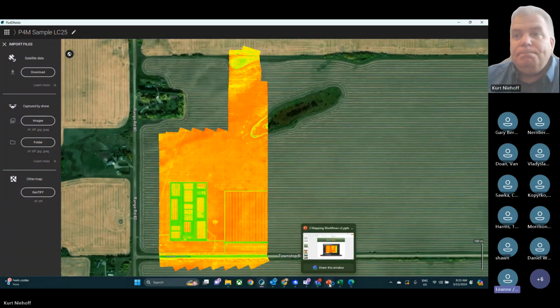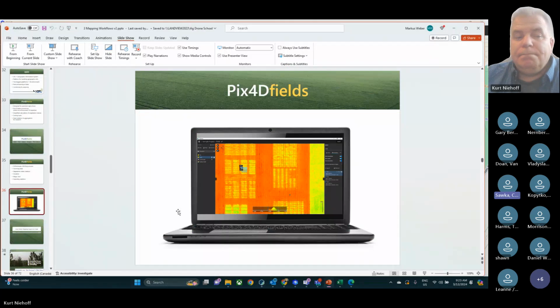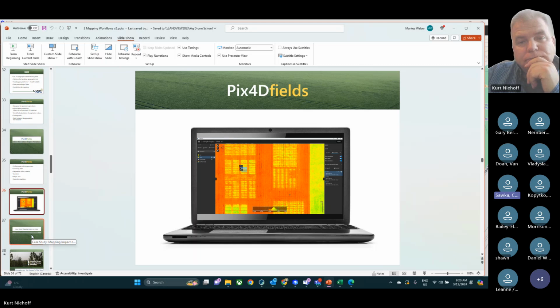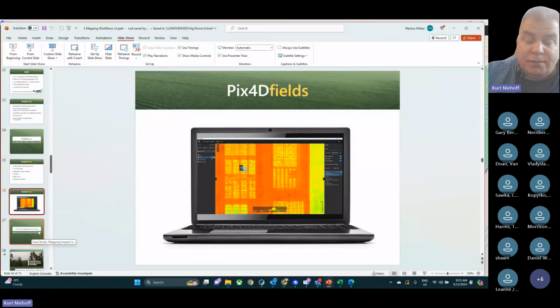Okay, thanks very much. If we wanted to move away from some of this agronomic stuff and say you wanted to fly a manure pile or something like that and measure the volume, is that something that's possible with Pix4D Fields? Pix4D Fields is less than ideal for that. It does an elevation, but it won't let you measure volumes. Pix4D Mapper is the software for that, or WebODM, or DJI Terra.